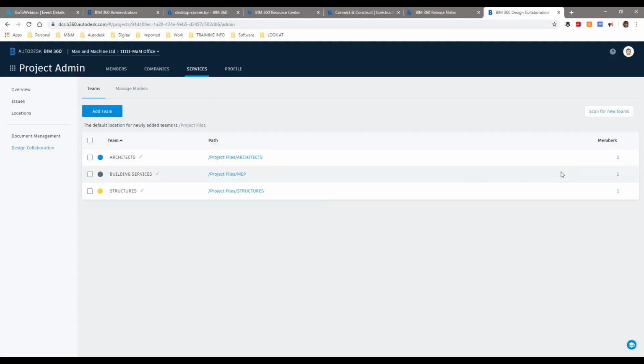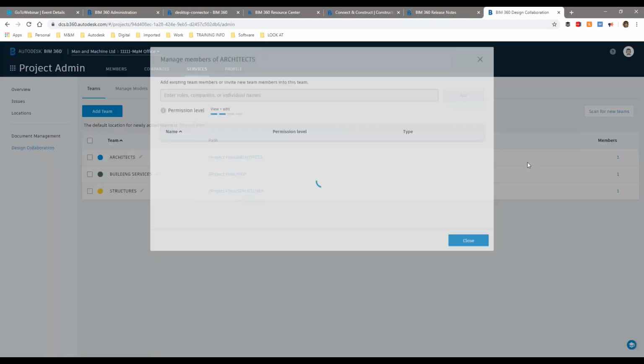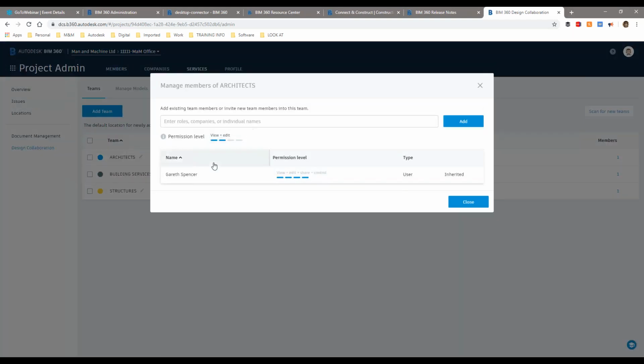So before I go back into Docs, I'm just going to go in here, and you can see it's got one member. So I'm going to click on that. Firstly, you can see I'm the only person that's registered in here to use it. We've got permission levels, which work exactly the same as what's in Docs. You can see here: view only, view and edit, view, edit and share, and view, edit, share and control. I'm going to put full control on this one.